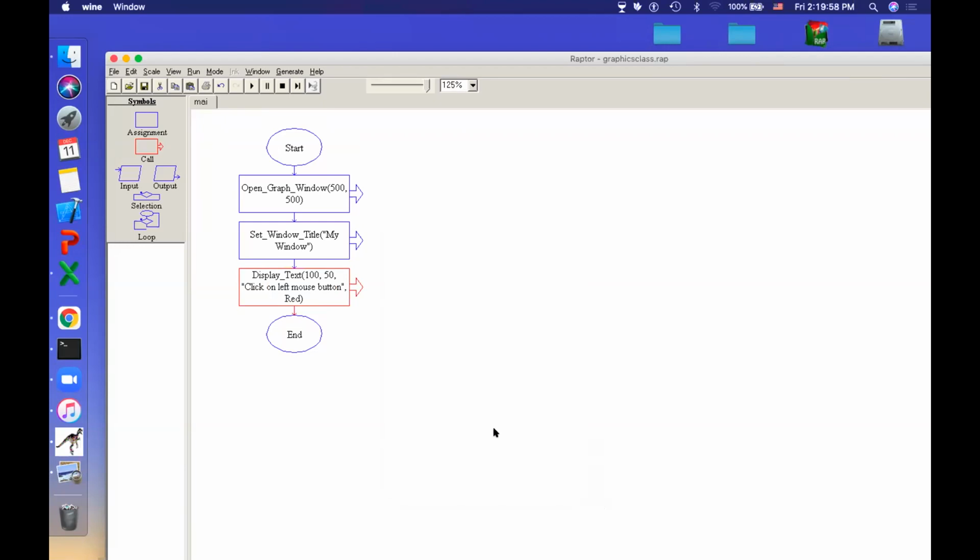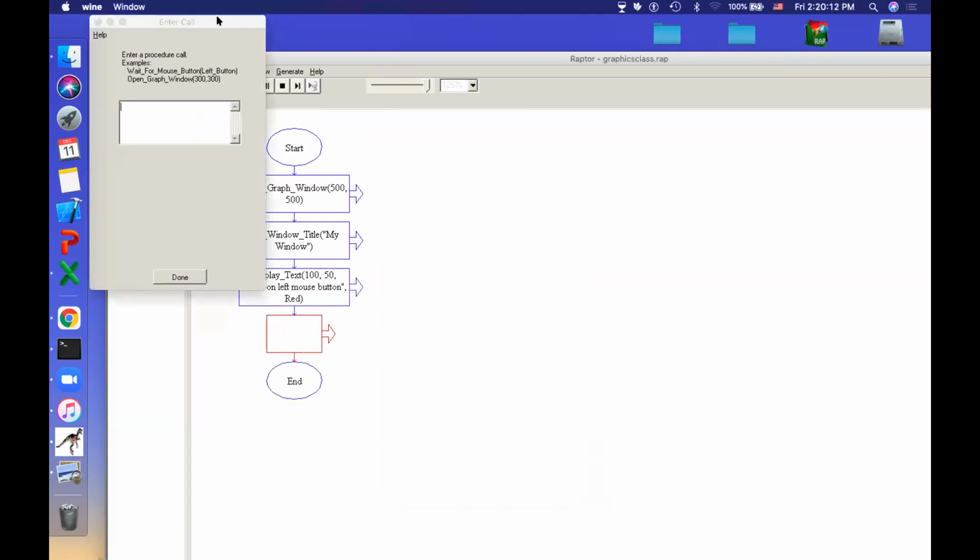Now, the next thing that I will do is, after seeing this message, what will the user do? Naturally he will click the left mouse button. So for that, we need to wait and call that. I think that example was already given to us.